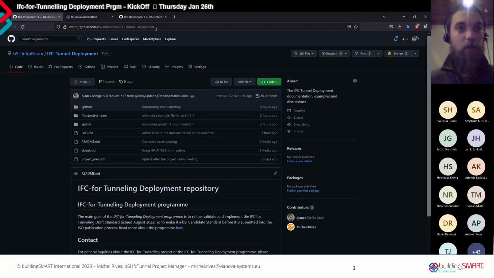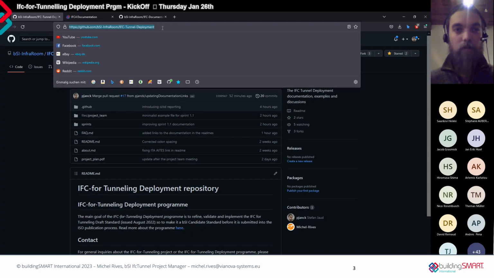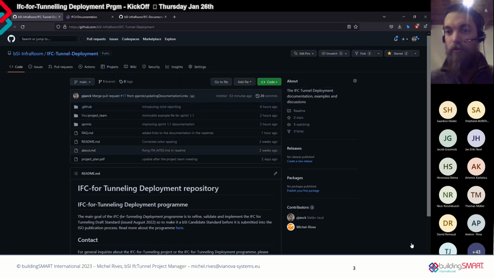This buildingSMART Infra Room IFC tunnel deployment repository is the main repository of the project, and I'm going to share the link in the chat for you all. You're most welcome to explore and read through. We have provided some documentation already. We're also going to provide links to all the reference documents that previous speakers have mentioned.